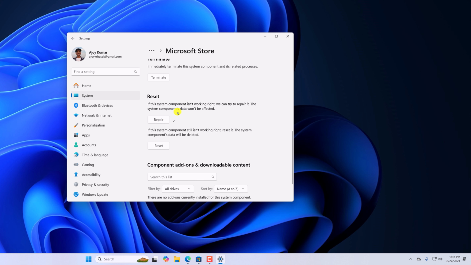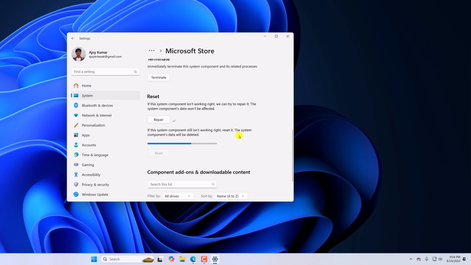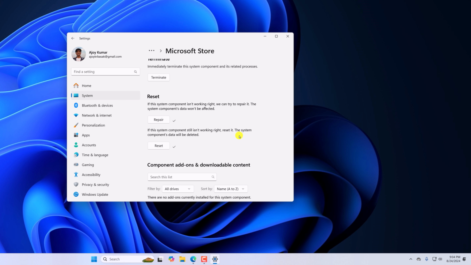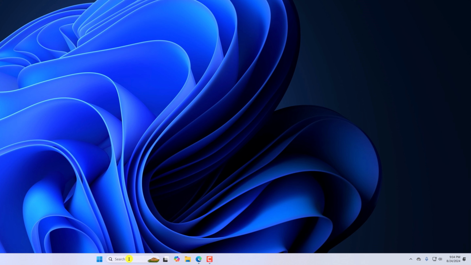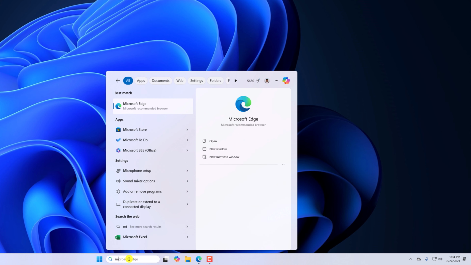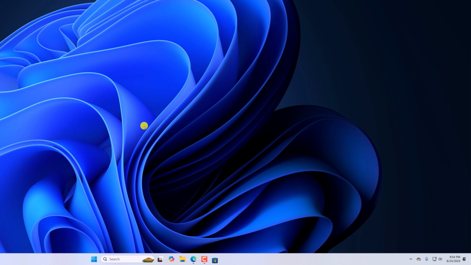Once the repair process has been completed, you can click on Reset. This will reset the Microsoft Store application to the default state. Now to open Microsoft Store, here on the search option, search for Microsoft Store and open it.